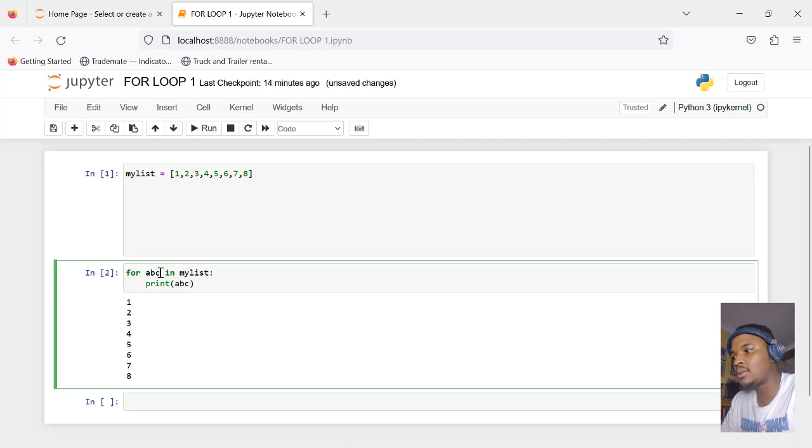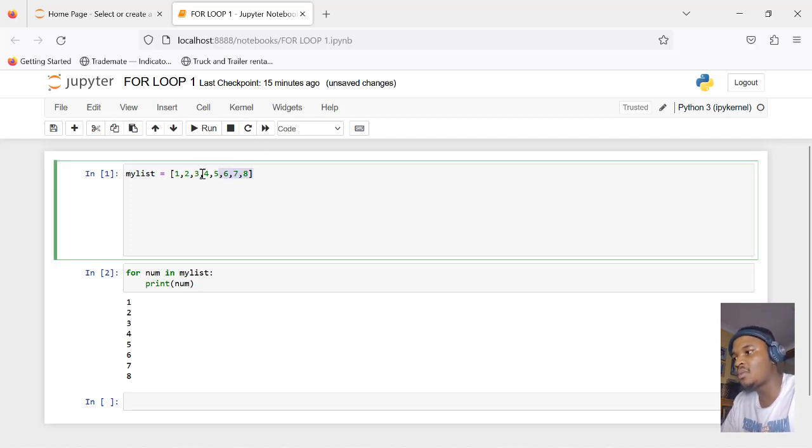I could call this anything, so long as it's consistent with here, right? So obviously that's not consistent, but let's call it num. Now the reason I'm going to say num is because a lot of the time with the for loop, you want to call the variable something related to what it's going to loop through or what the data structure is. So this is a data structure that's a list of numbers.